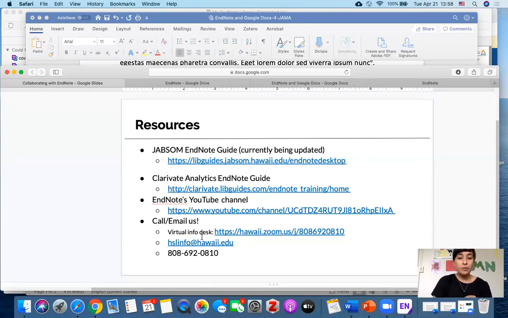And then we have a virtual information desk right now, kind of our virtual library. So Monday through Friday, 8 to 5, if you run into any problems, you can jump into our Zoom room and we are glad to help you. We can share screens, see what's going on, and see how we can best help you. And then of course, our email and our phone number is here as well.